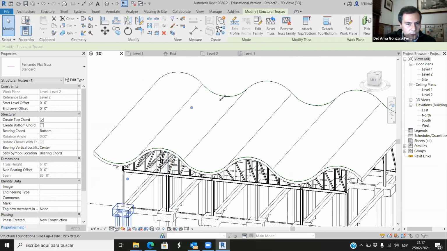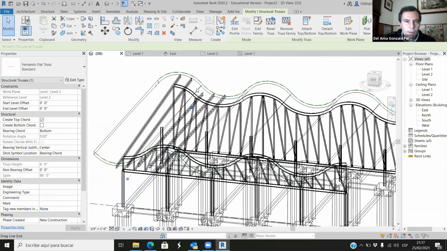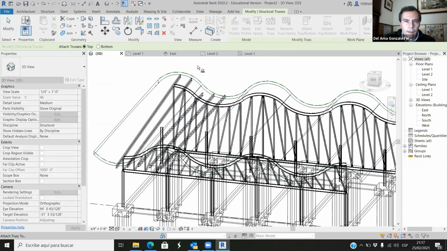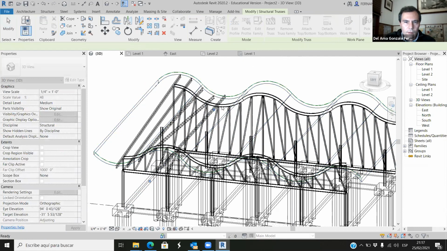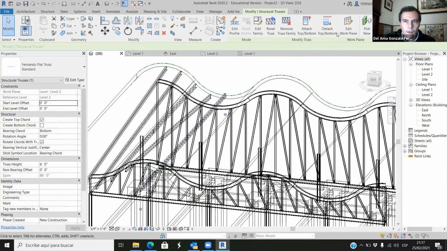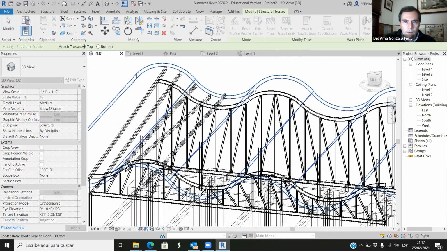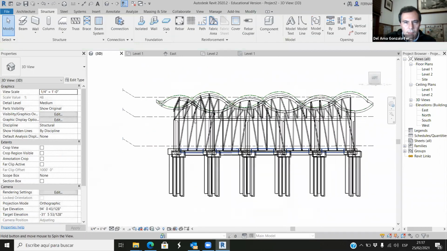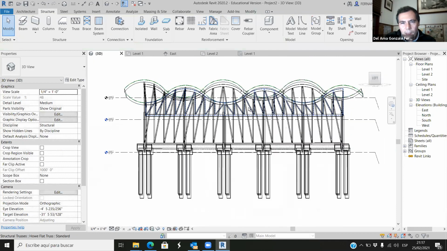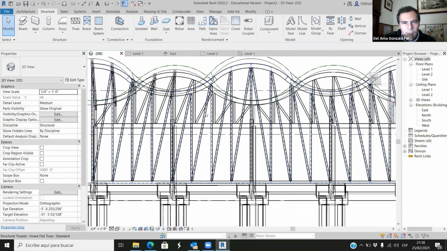I think if we had a wireframe, it would be easier. I can select this, attach to top, select this, attach to top, and this, attach to top. Come on, it's great. So it's matching the vertical elements.